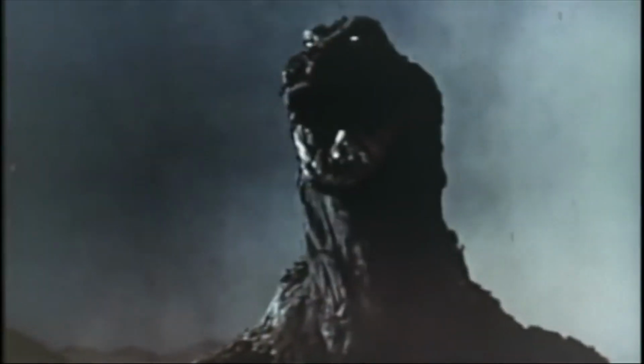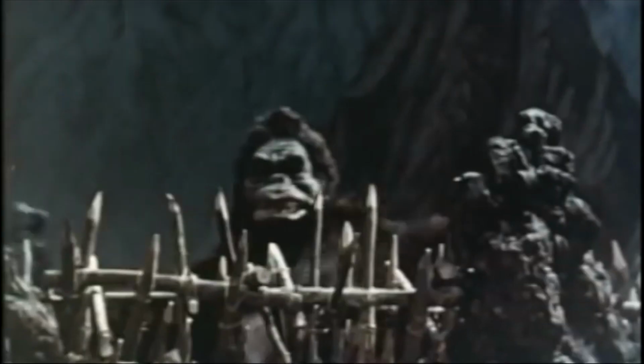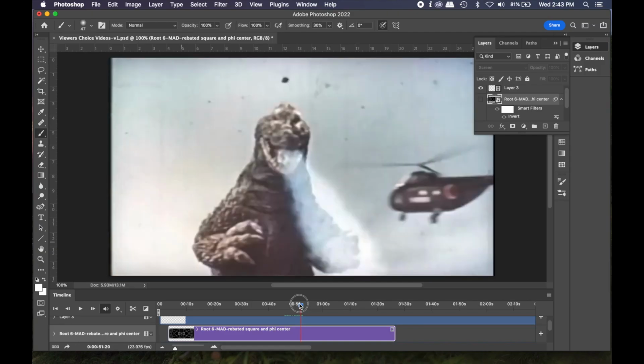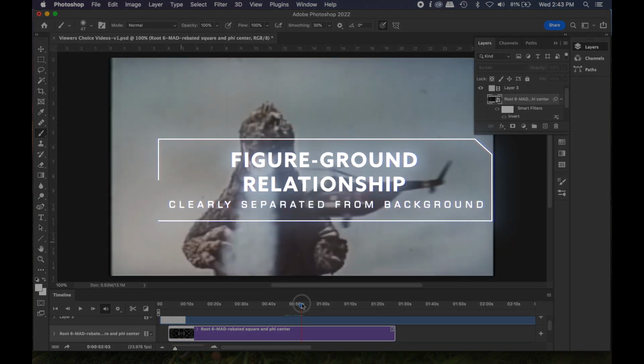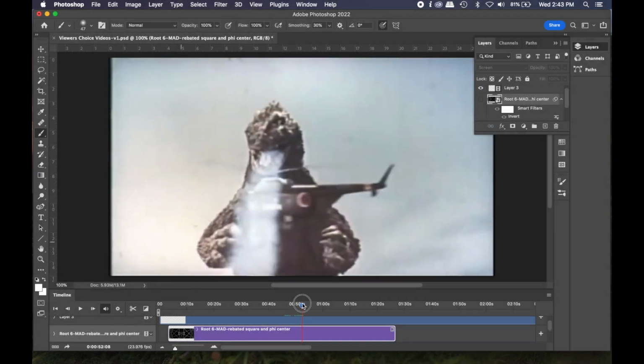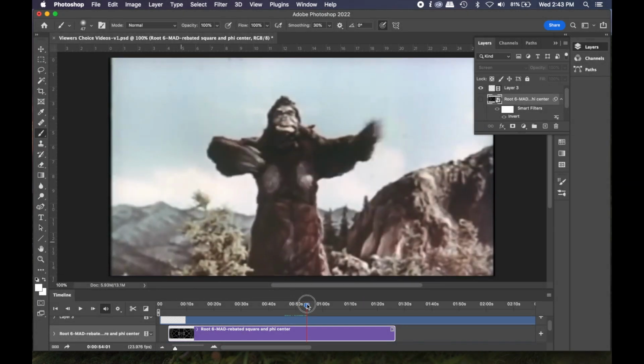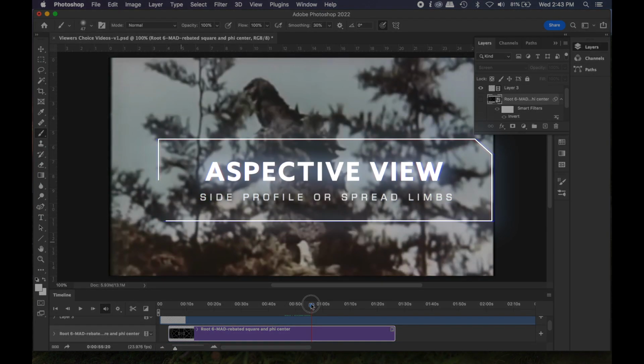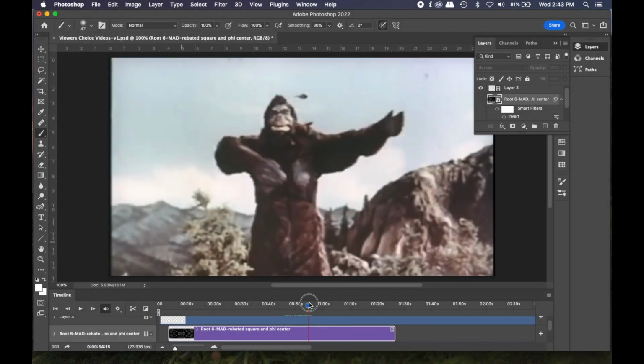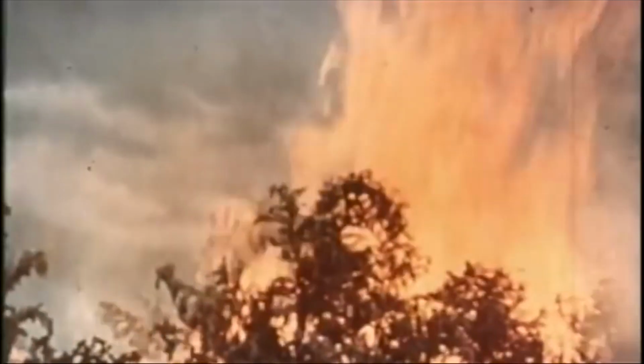And you can see how far we've come. It's just really horrible, hilarious special effects. But hey, they've got nice figure ground relationship, aerial perspective, aspect of view. You know, they're using some techniques, even though it looks pretty cheesy. So this is just to show you how far we've come and then show you some better shots here.